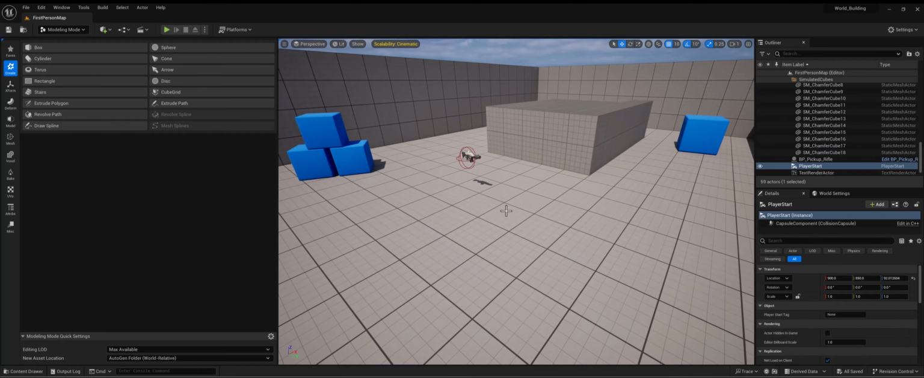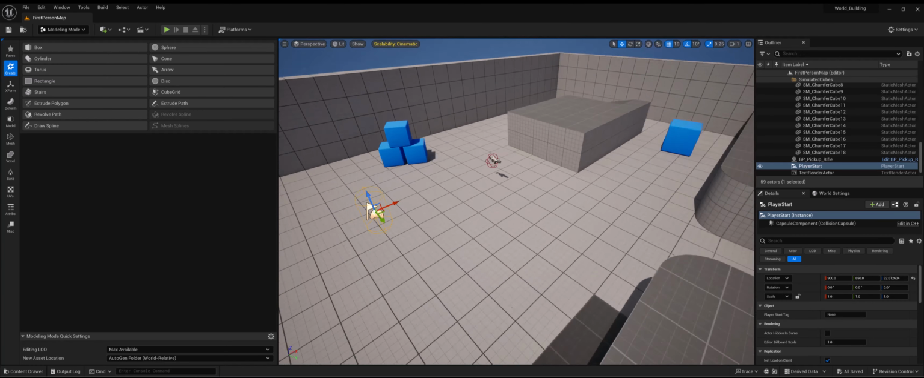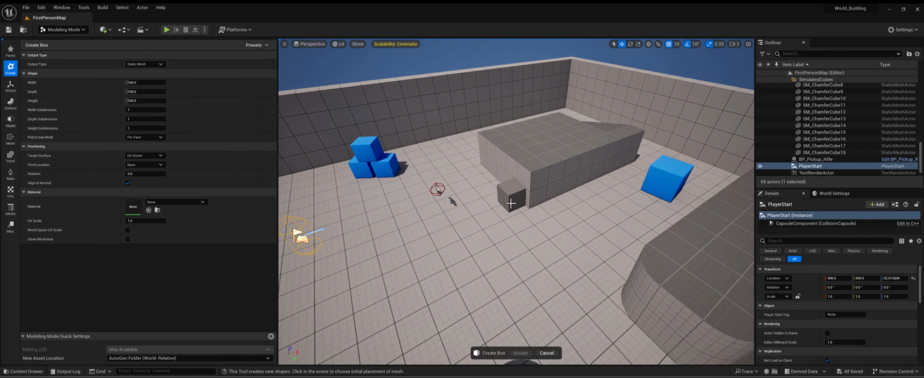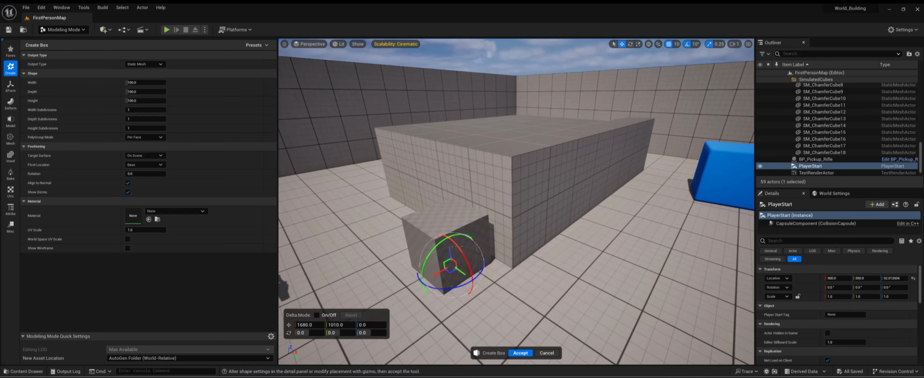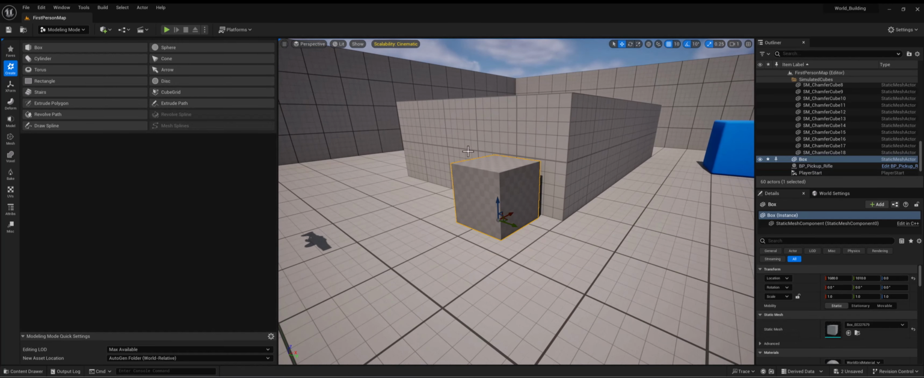I'm going to hit F to focus. And let's say we want to build a very basic ramp so our character can now walk up this front part. Well, with these modeling tools, I can click on box and I could just place this here. And I could say, you know what, this box is not big enough. So I can hit accept. And don't worry about following along for now. We're going to do modeling in the next video. I just want you to sort of get an idea of this.